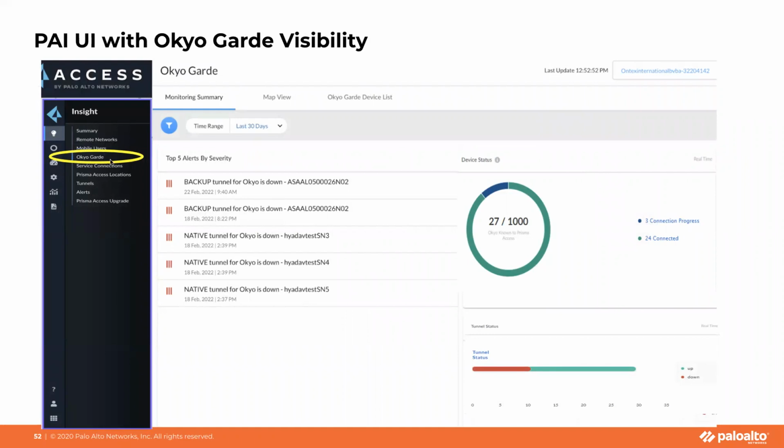Again, the left nav view shows you the Okyo Garde if you have the license procured for it. Otherwise, it'll be as usual. You see RN, the remote networks, mobile user service connections, and what have you. In the summary, you see the standard view that we show for RN and our other pages. You first see the top alerts by severity. You see the device status here, and not the users behind the device, because we are showing you the connectivity health of Okyo Garde to Prisma Access.